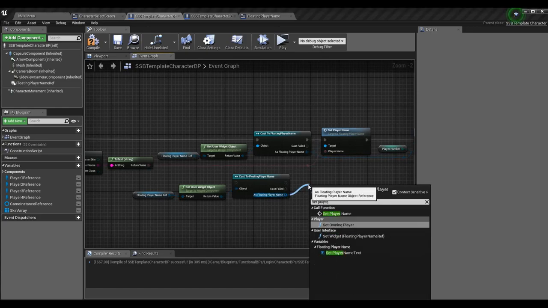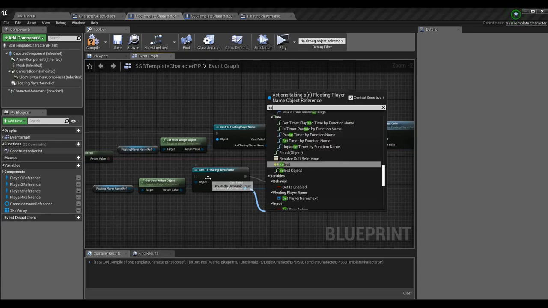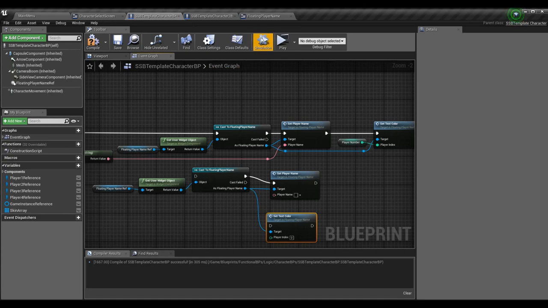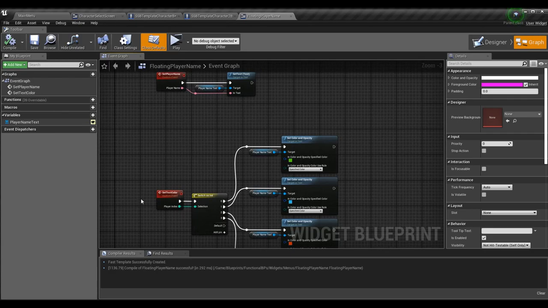So we want to call set player name, okay? And we want to call set text color. Remember, these are the two that we made in that widget right here. We have set text color, set player name right there.